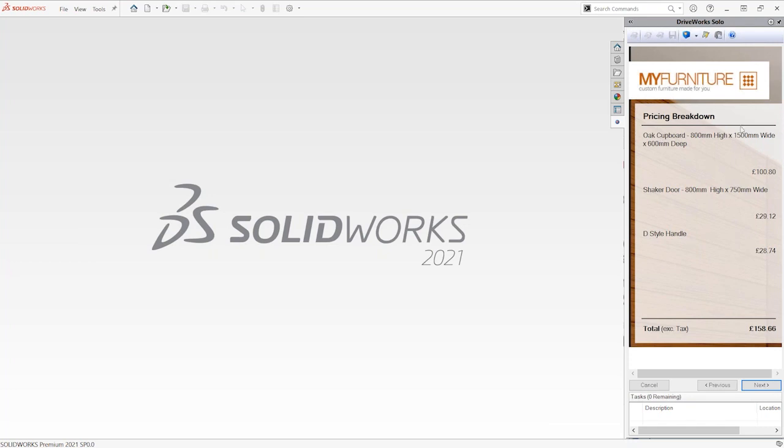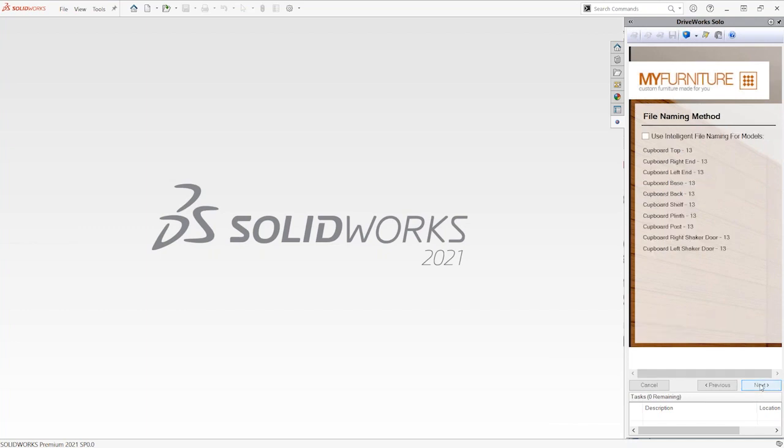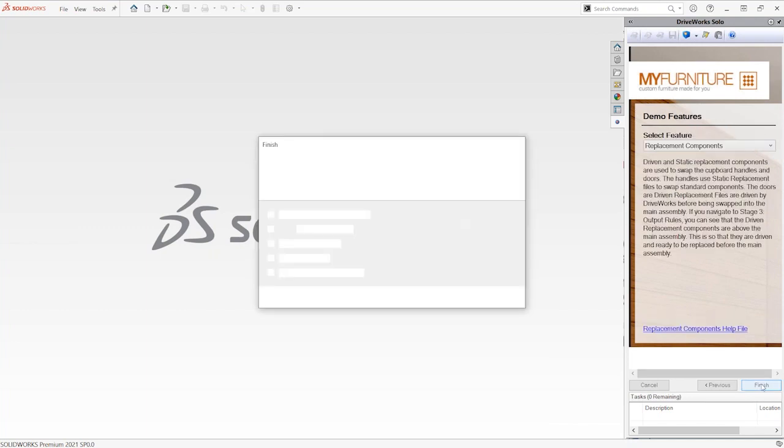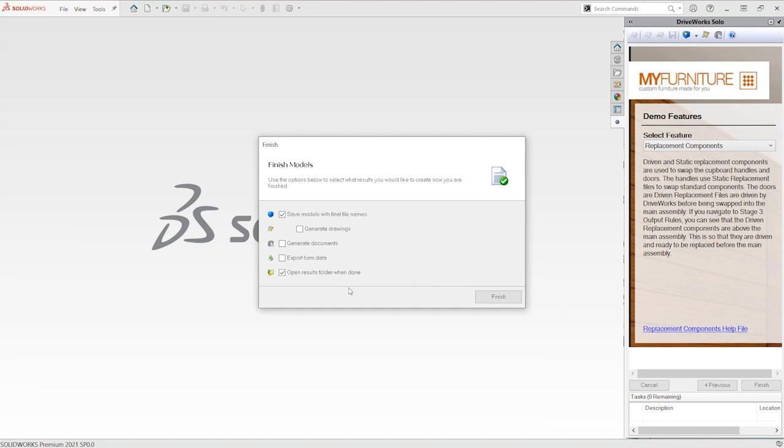We can have a price breakdown, so labels with details about the type of thing we're configuring. If we had some extra time, we could click preview up here so we can make sure the choices that we've made are right before going on and completing our specification. But I'm just going to go right through and hit finish. And in DriveWorks Solo, we get a little bit more control. So we can save our models, or we can save our models with the drawings as well.